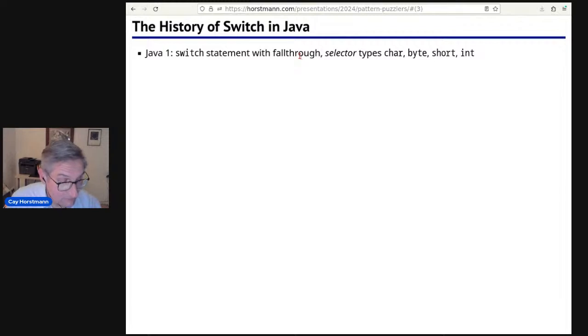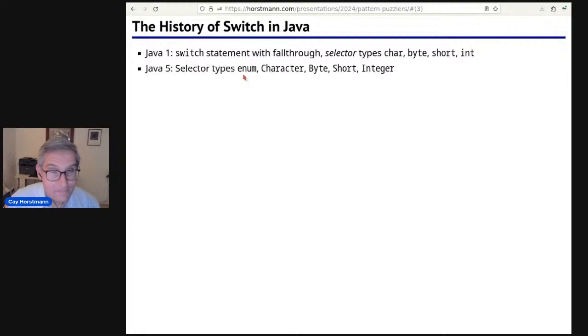Except, of course, they couldn't help themselves. And they had one change in the control flow statements of C and C++. They invented the labeled break, another feature that is probably a little unfortunate, but I can talk about that on another day. Java 5 gave us more selector types, which is pretty reasonable, right? You want to switch on enumerations and, well, on the wrapper types, because that's when autoboxing was invented.